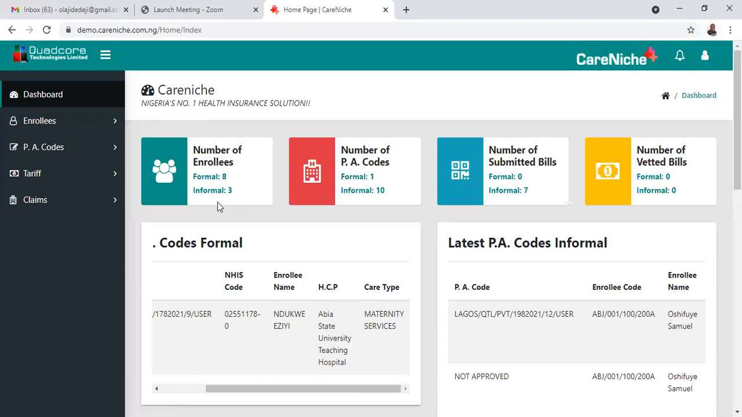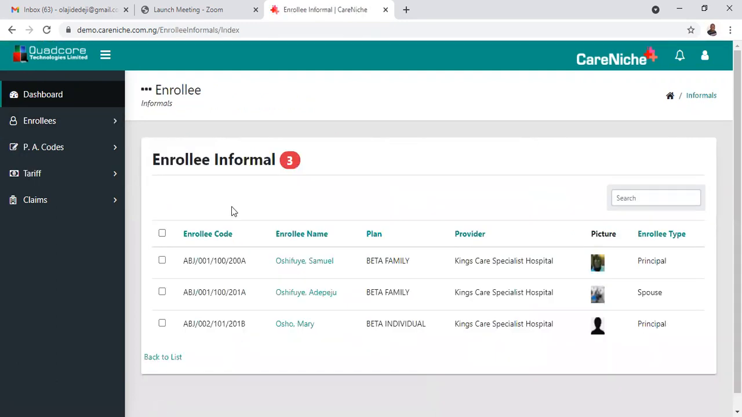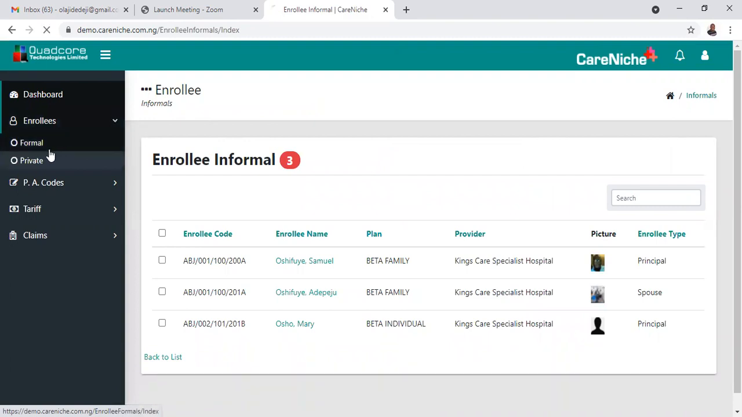So I can easily go through the dashboard without going through the menu. I can click on formal or informal. I can also decide to go through the menu, formal or private. The two land me in the same destination. So let me just go to the informal. Before I go, okay, let me just show you this.